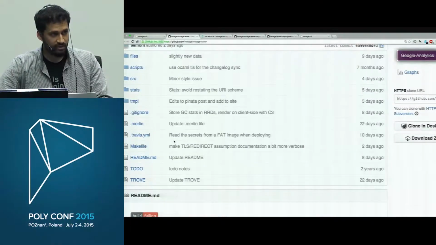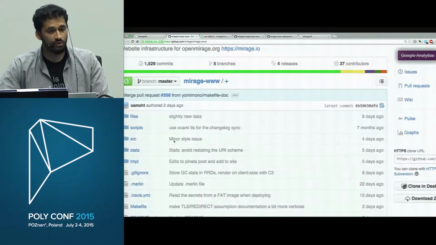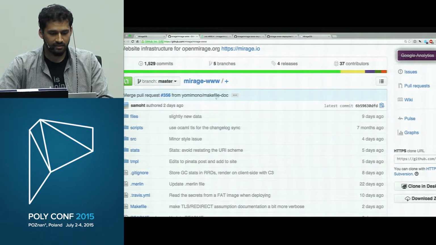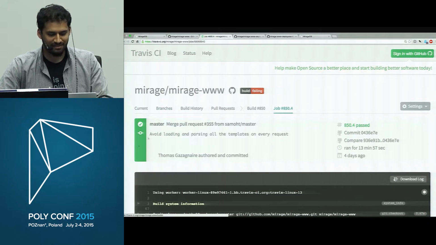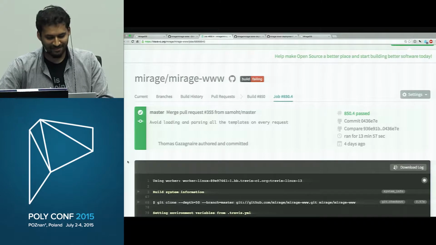So when we push here, what we want is Travis to pick this up and do all of that build for us. So build the Mirage Xen Unikernel at the end. This is the last push that happened. Ignore the little red thing there. This was the last successful build.